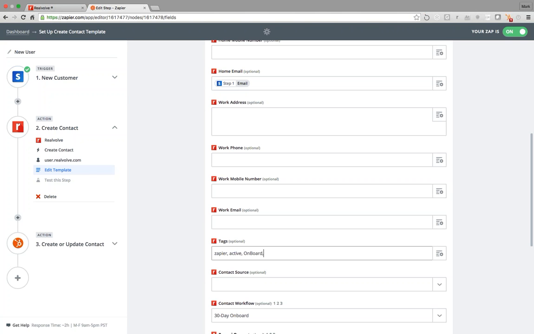Create that as a Google form. Whenever they fill that out and they save it, it goes to a Google Sheet. Those individual columns are then able to be mapped with the Zap to bring them right into Realvolve and update them in there.